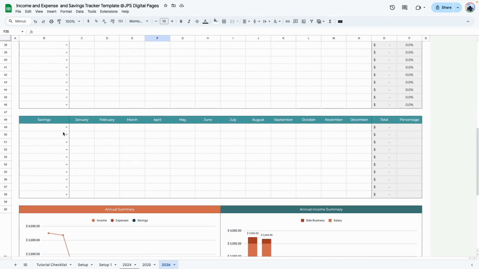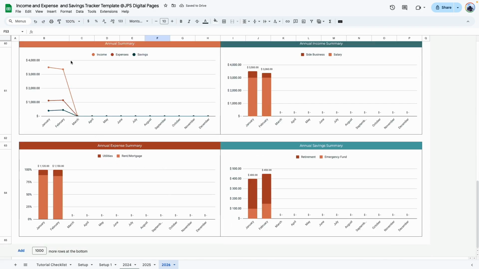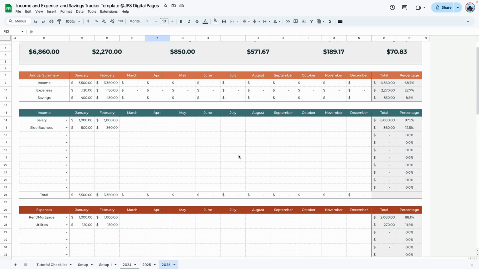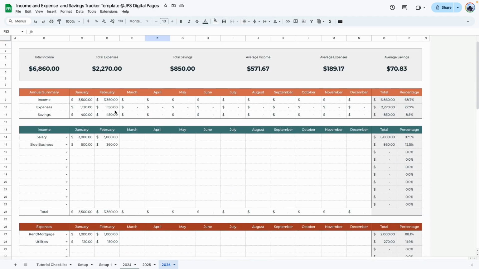Do the same for savings. Let's do emergency funds. Let's say we saved $100 in January, and then in February we saved $150. Let's add retirement funds. We saved $300, and we also saved $300 in February. Okay. And all the graphs are updating exactly how they should. And if we go all the way up here, we can see the table has been updated with all of the amounts we entered, as well as the dashboard.